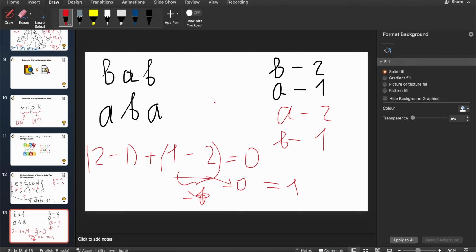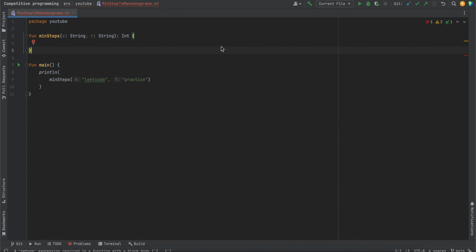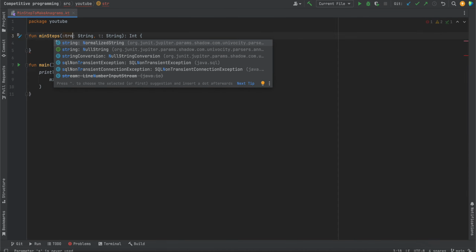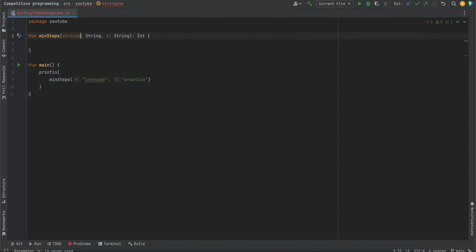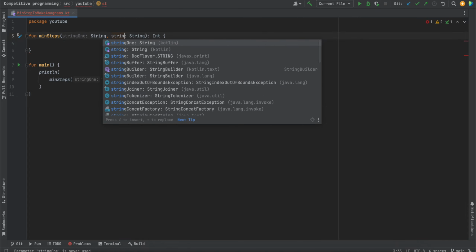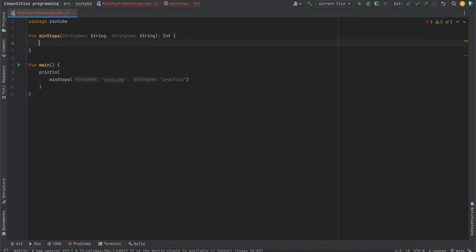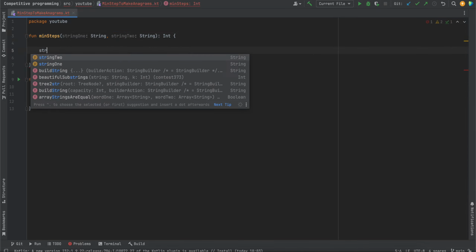Let's start coding this problem. First of all, I'm going to change the variable names because I really don't like one-letter variable names. They don't carry any meaning, any definition. That's why I'm going to call them string1 and string2. I think they are at least better than just S and T. Okay, I'm going to do the following.